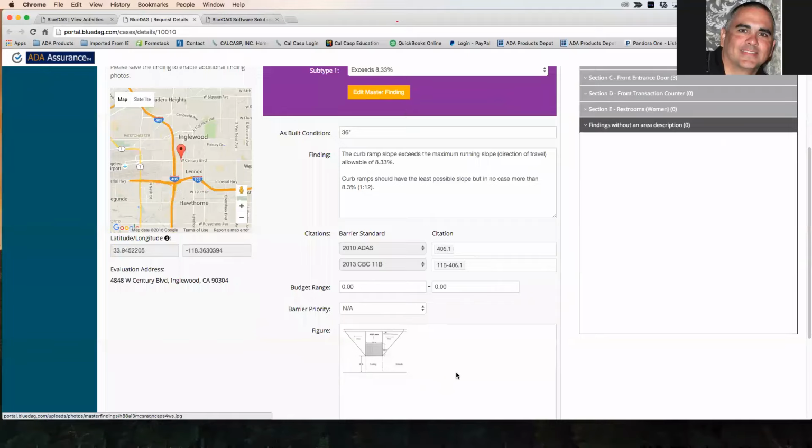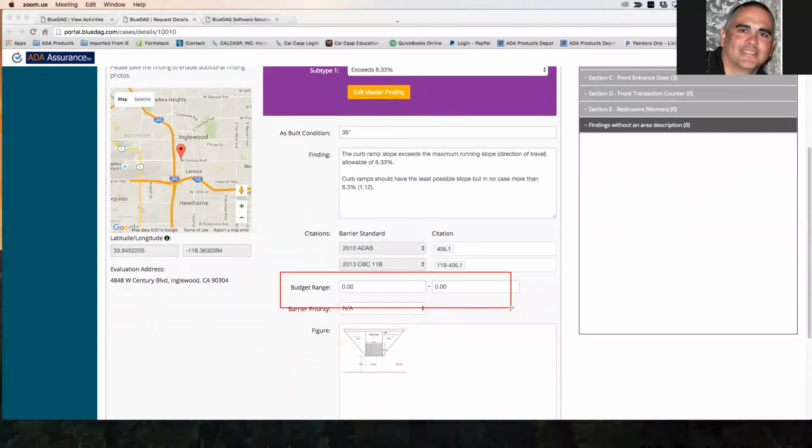Again, these right here are optional. This barrier priority, again, you don't have to use it if you don't need it. Okay, last thing is the checklist here.